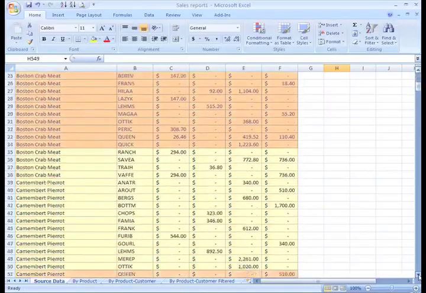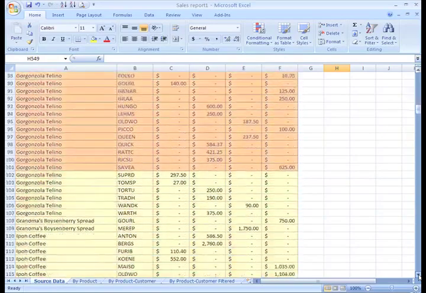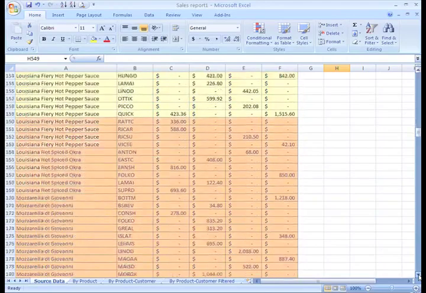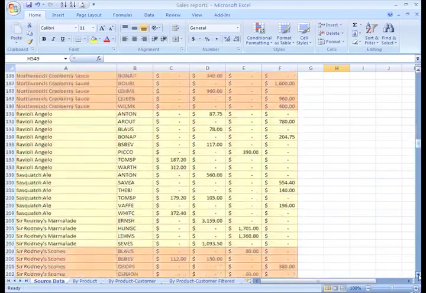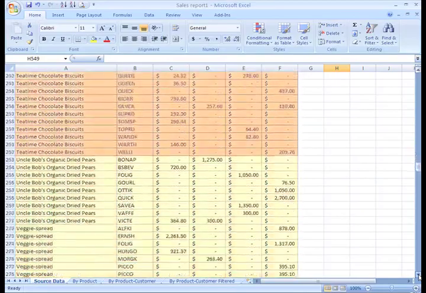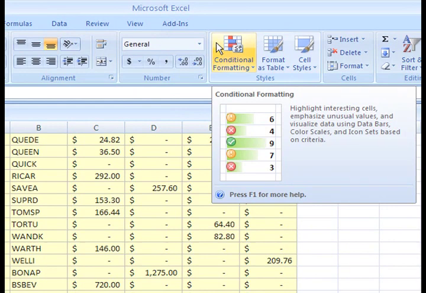Imagine you have a spreadsheet with 500 plus rows of data. It's hard, if not impossible, to see patterns and trends in the data. Even with similar spreadsheets, it can be difficult to spot patterns with row after row of data. An Excel feature called conditional formatting can help with this.